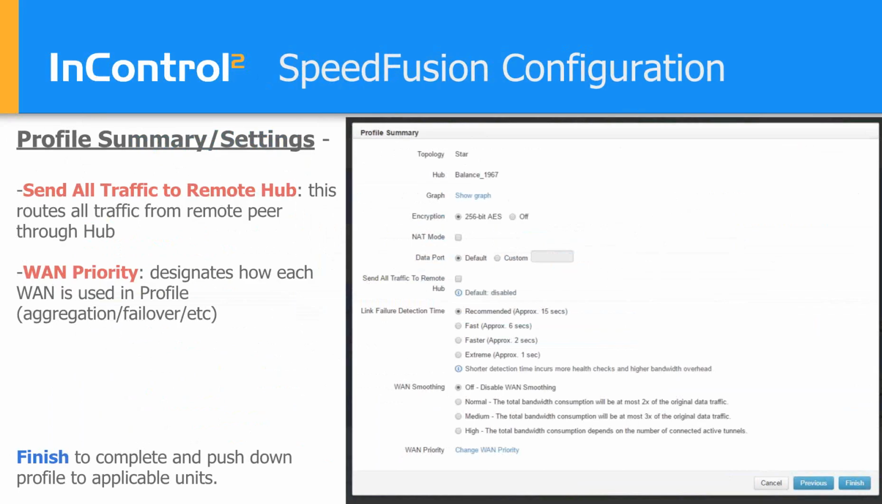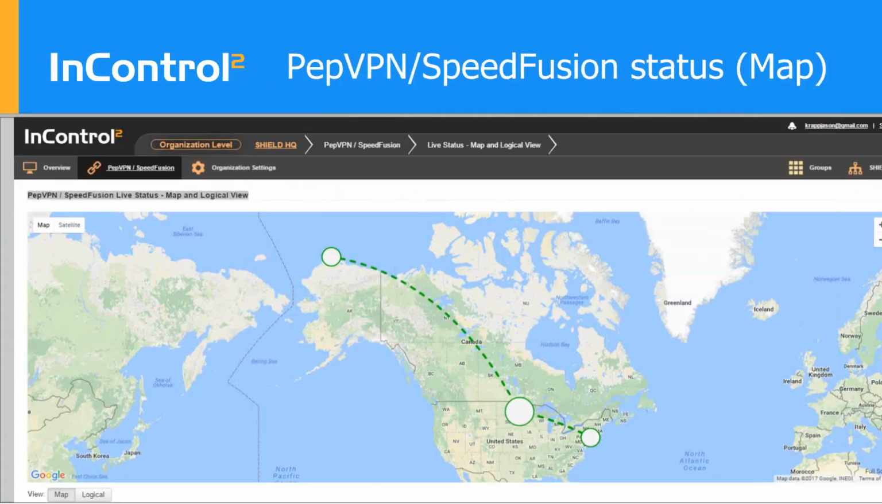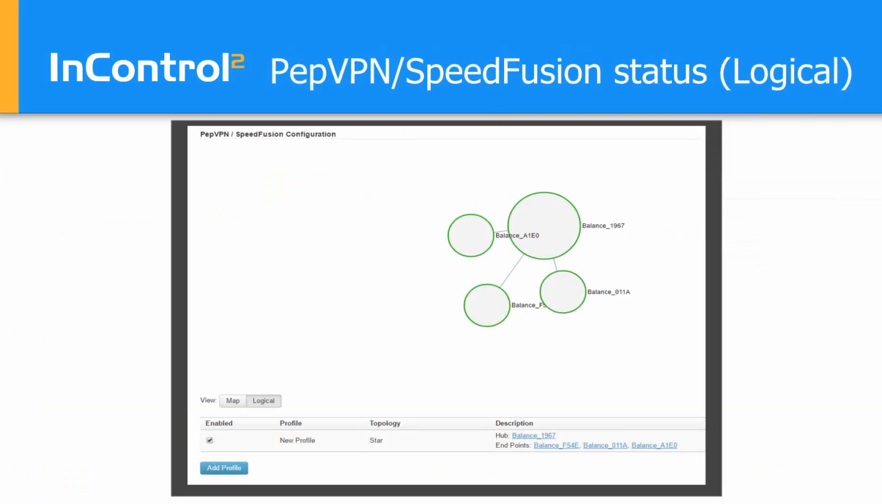Send all traffic to the remote hub is much the same as route all traffic through. WAN priority is designating, of course, how much each WAN is being used in the profile if we're looking for full-on aggregation, more so than session persistence, hot failover, WAN smoothing, etc. Once you have your settings right, it's just a case of hitting the finish button, and then that profile is going to be pushed down to the applicable units. And then again, you're going to be able to see your deployment set up and running both in the map view or that logical deployment.